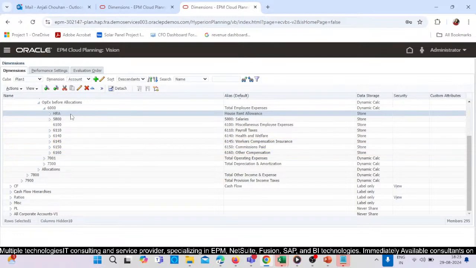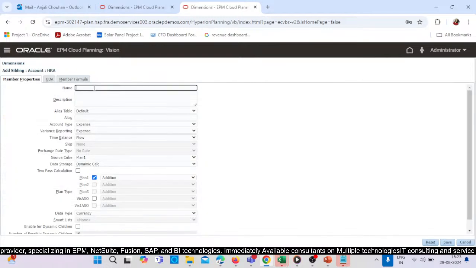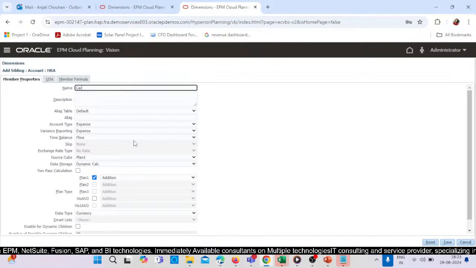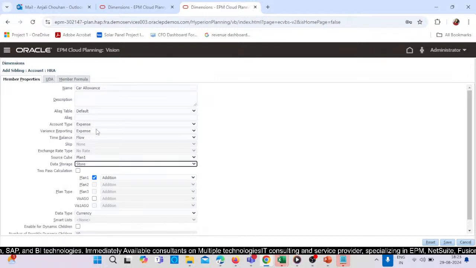So this is one allowance. We can make one member as an allowance, and below that we can use all the descendants. So that is another way. Now let's create one sibling of this. Accommodation or house rent is the same. Now I need to take car allowance, food allowance, anything. This is an expense, right? For the company, it is an expense.